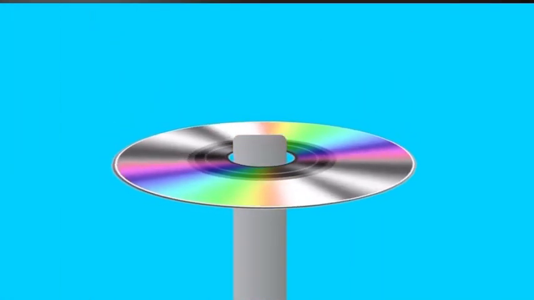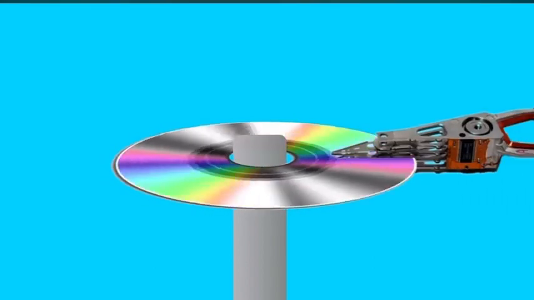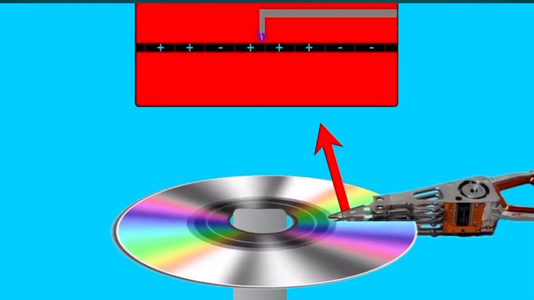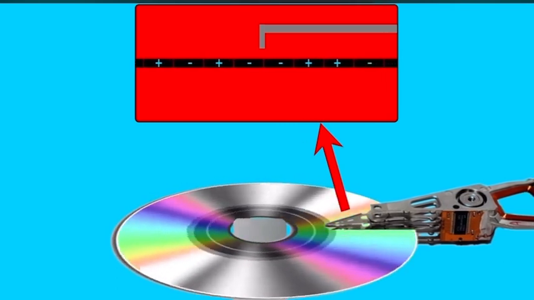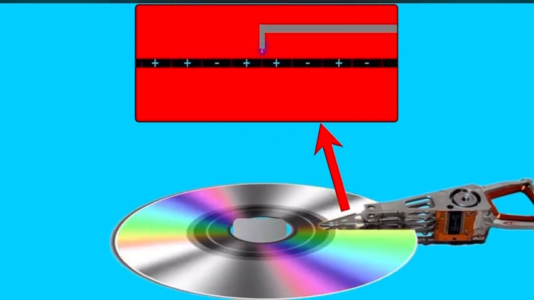The spindle spins around, causing the disk to spin around. Meanwhile, an actuator arm is placed on top of the disk, not even a millimeter away from it. This arm has the ability to send very subtle magnetic charges to the disk and the ability to interpret the ones that are already there. This is known as reading and writing information.